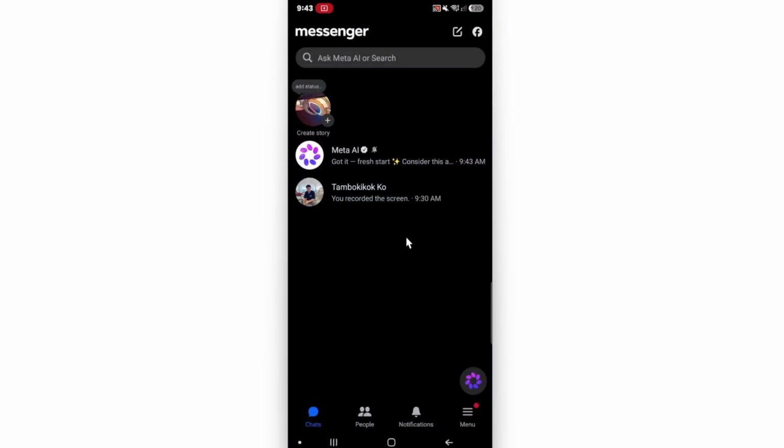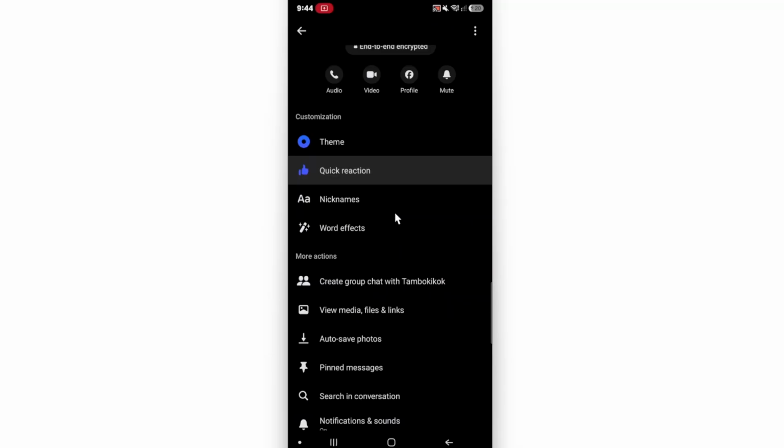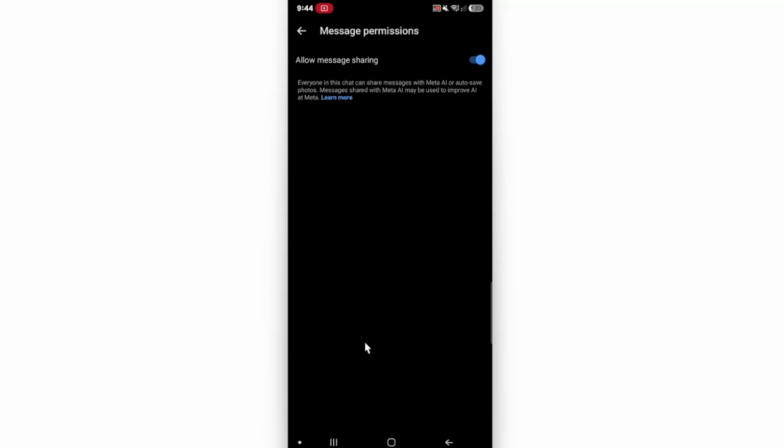Okay, now another option, or step 3. Let's go ahead and prevent Meta AI from accessing our private chats. So open a conversation with a friend or group. Tap their profile, and then scroll down and find message permissions right here. Tap on it and disable message sharing. So it says here, everyone in this chat can share messages with Meta AI or autosave photos.